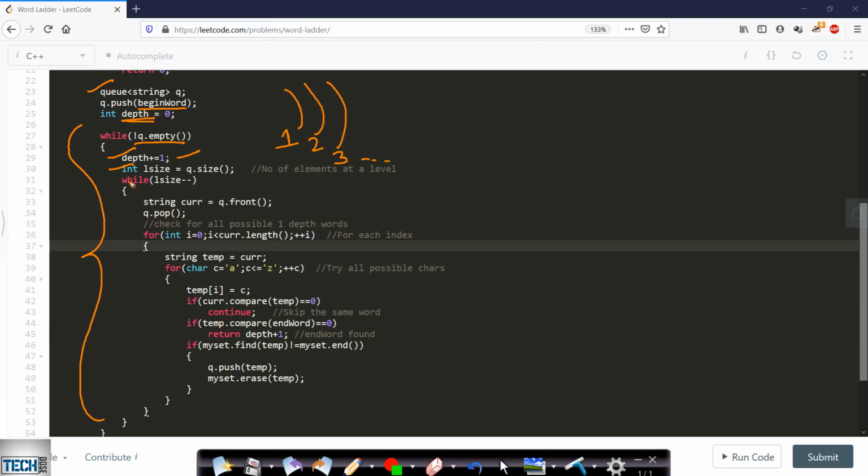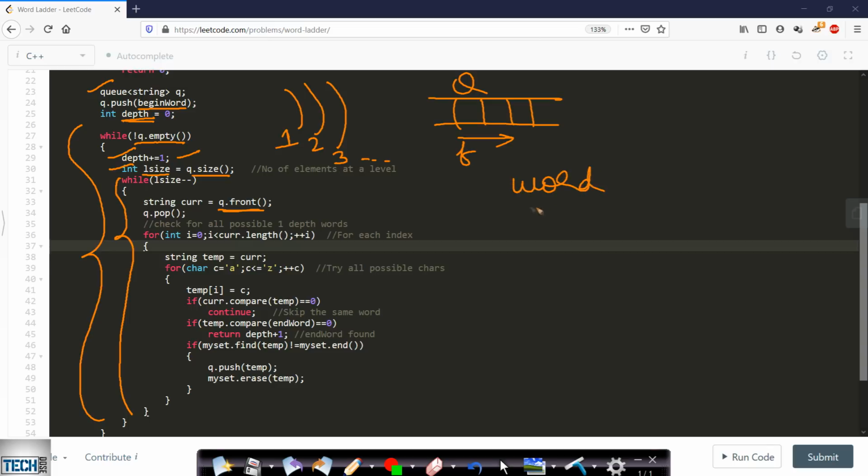Now at a given level, whatever is pushed into the queue, all those elements will be at the same level, and therefore the queue size will give you the number of nodes present at a level. So we will be processing each and every node for the level. For each node in a level, we will take out the word in order, that is, we will take out the front one first and then the last one. So the front one will be taken out, and then we will try each and every transformation for a given word, for each and every letter.